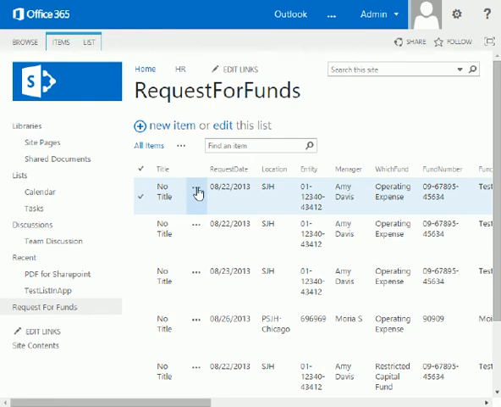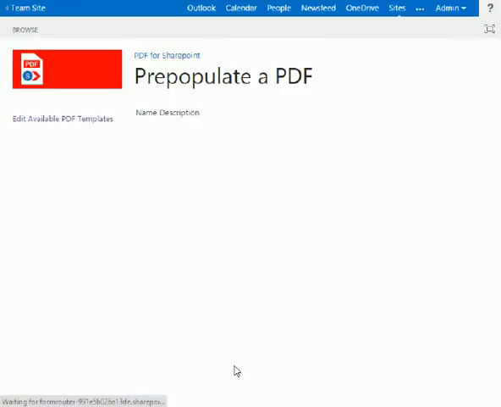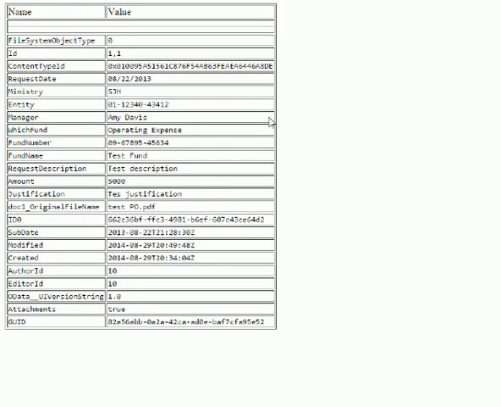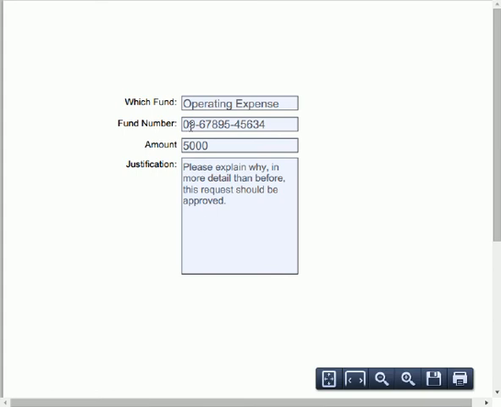Okay, so now where we want to be. So let's right click here, click pre-fill a PDF. Now both lists show up. And if we click test, of course, we're going to get the test that we showed in another video. But if we go back and click fund request, now we have our merged in PDF. And that's all we need to know.